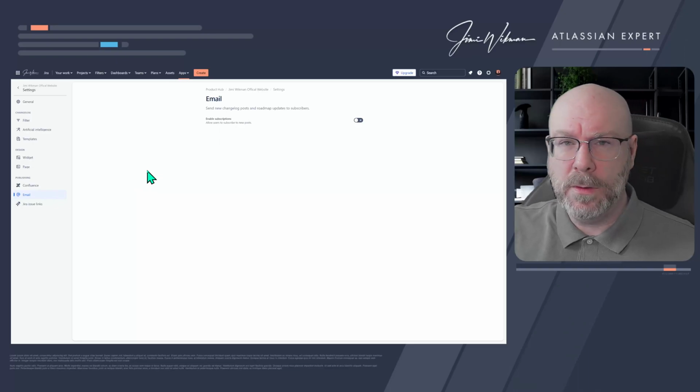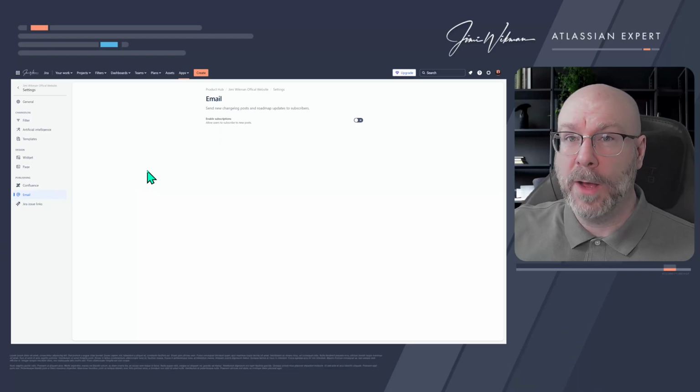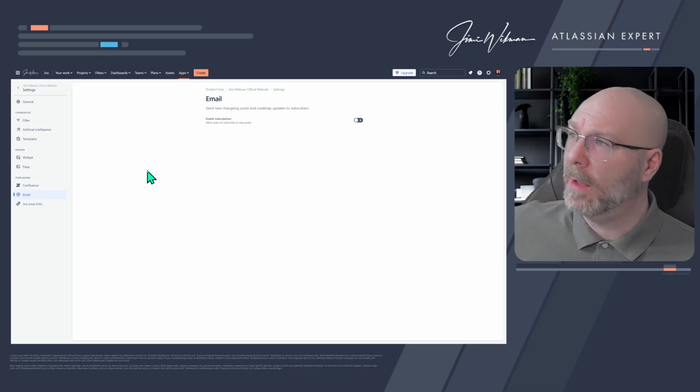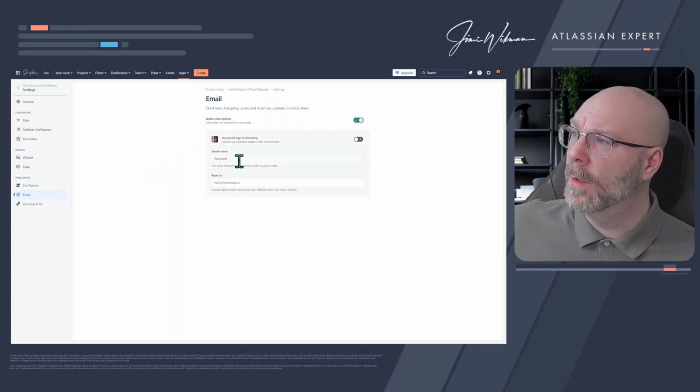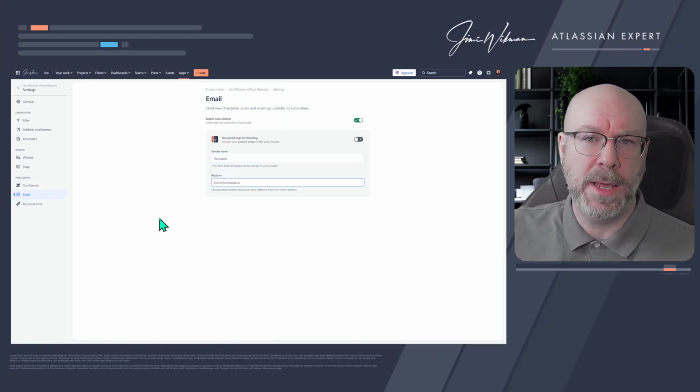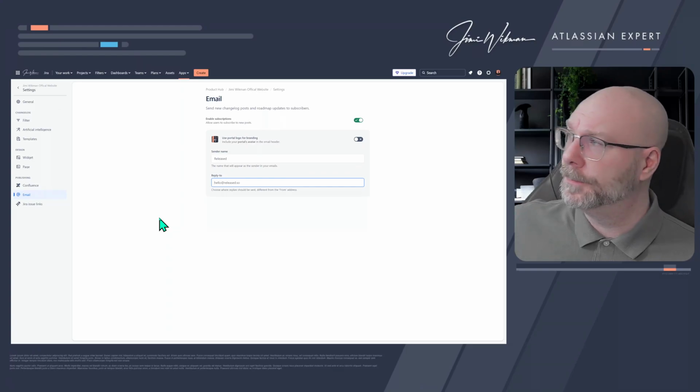If you want, you can allow people to subscribe to your updates so they get an email for it. I have not activated this one, but if you do it, you will basically be able to set your portal logo, you have the name, and then you have the reply email here, and that's it. And then users can subscribe for it.